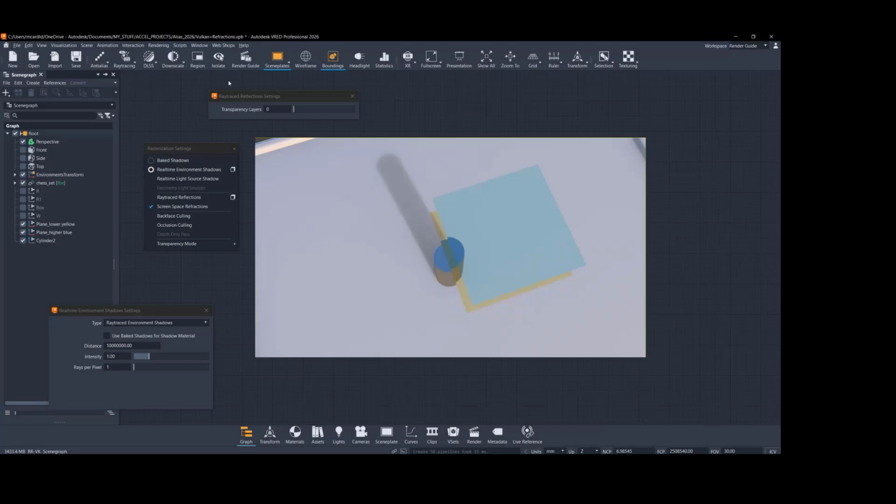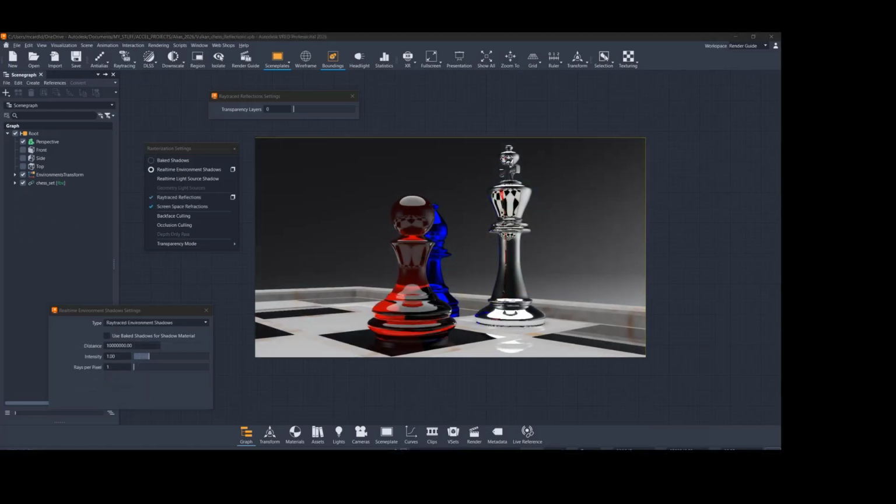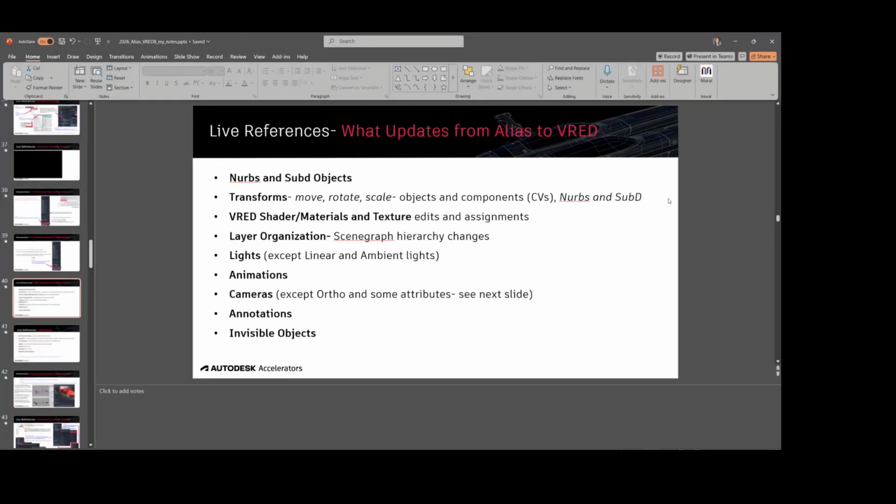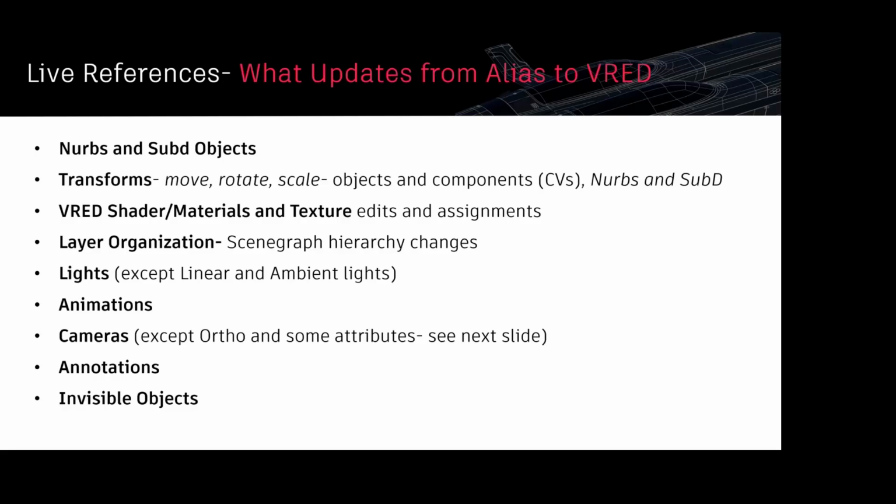But it's still better than OpenGL, more realistic, where you didn't have any refraction at all. Yeah, that's why I keep encouraging you to use both apps, because there are things that you're limited to in Alias where just opening up the same file in VRED, you can get much better results without any prep or barely any prep.